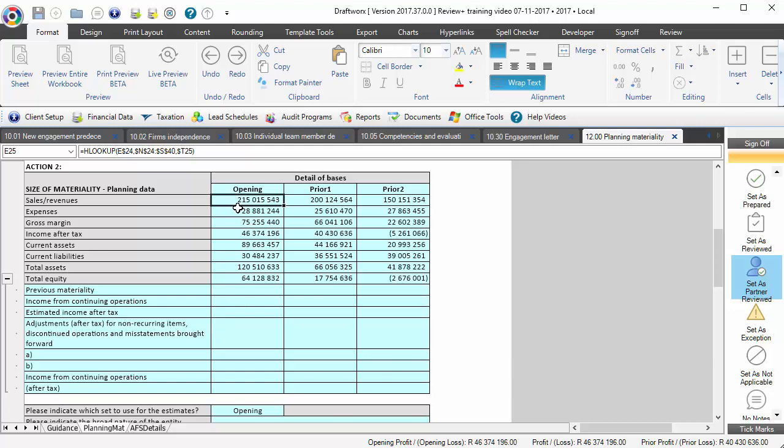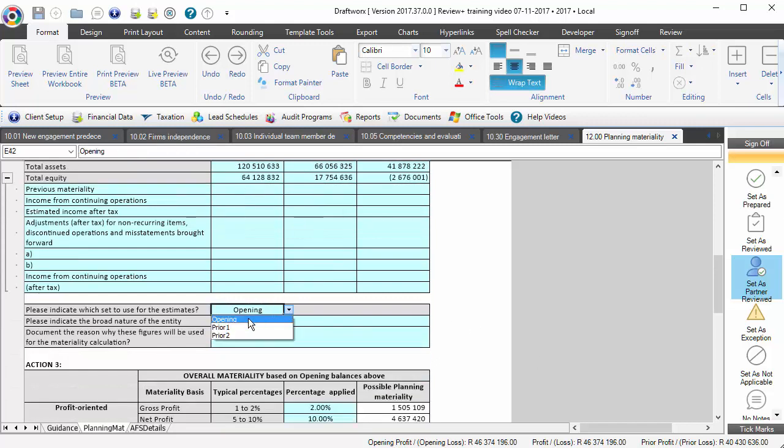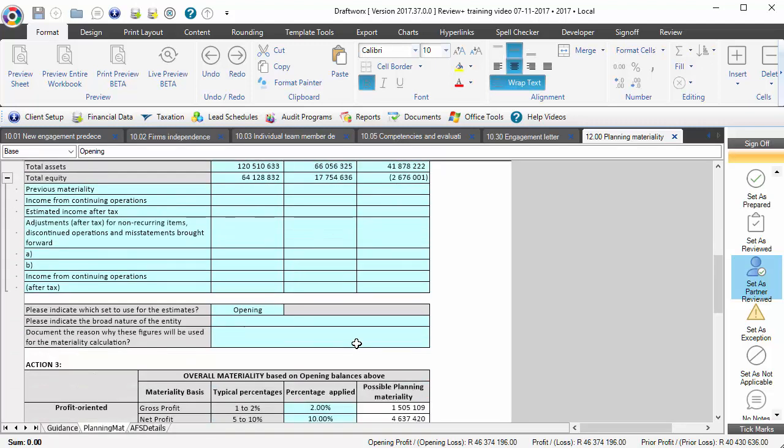We do try and get it as accurate as possible, but there are instances where that will differ from what is on your financial statements depending on how you've linked various sections. You then decide which base you would like to use for materiality. Is it opening, prior 1 or prior 2? It needs to be one of these three options.